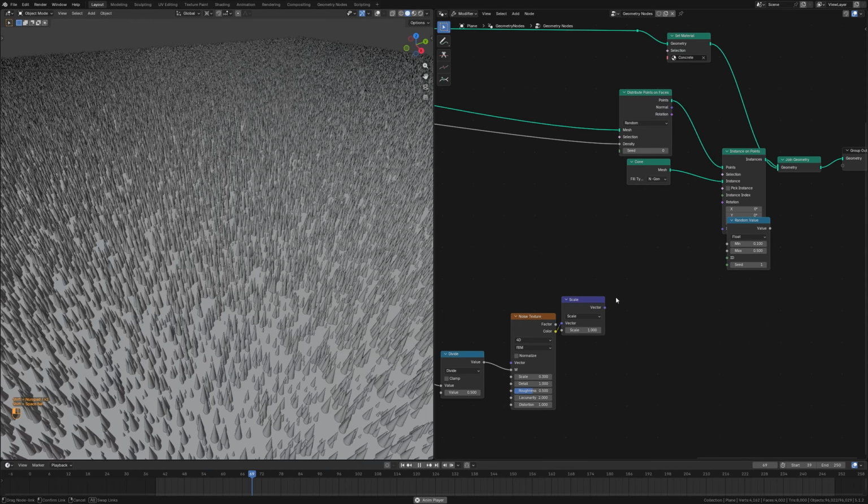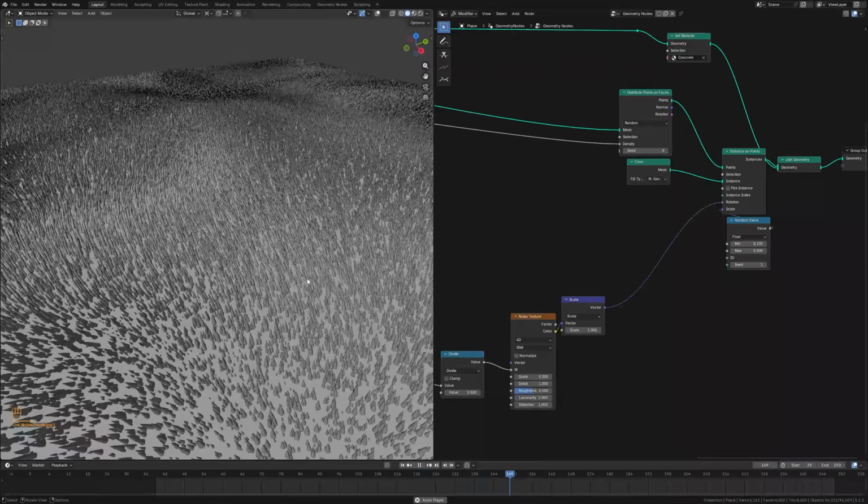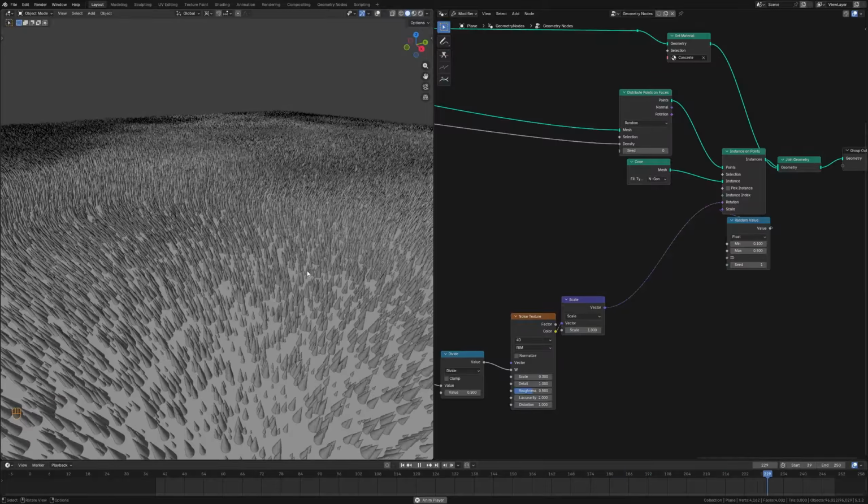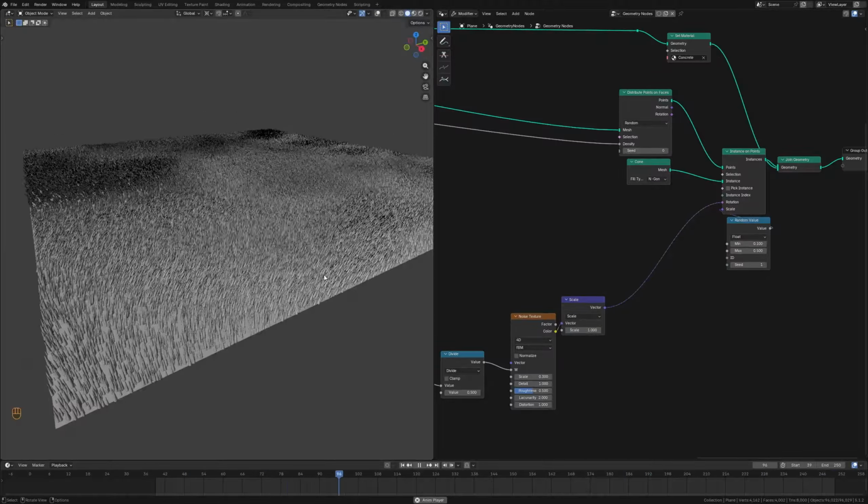For the geometry with a lot of instances, like grass, you just rotate the instances with noise to create the wind effect. Grass doesn't deform and just rotates to save the resources.